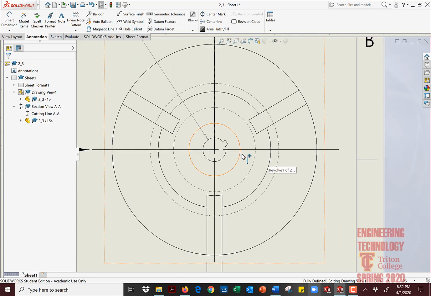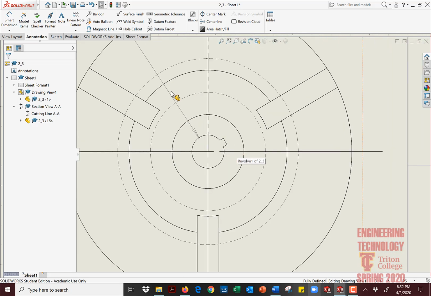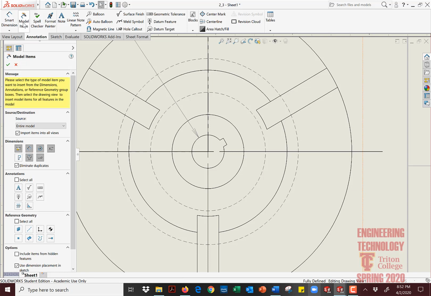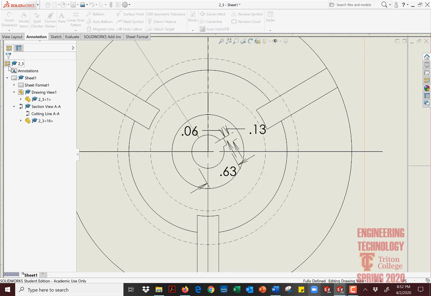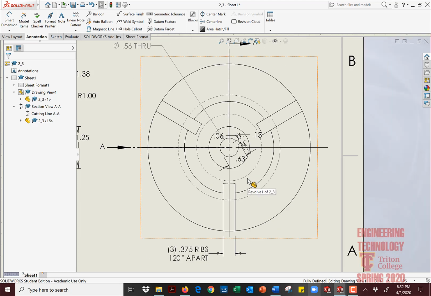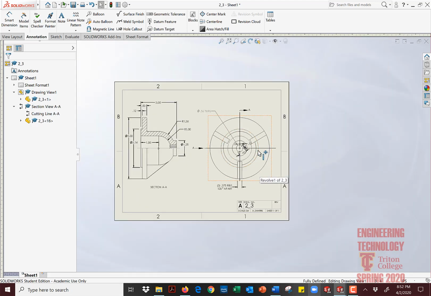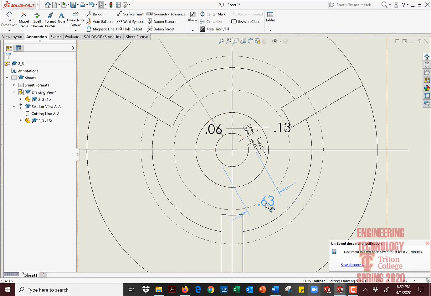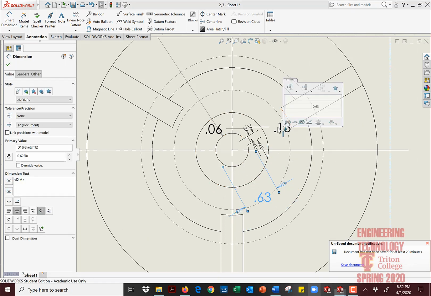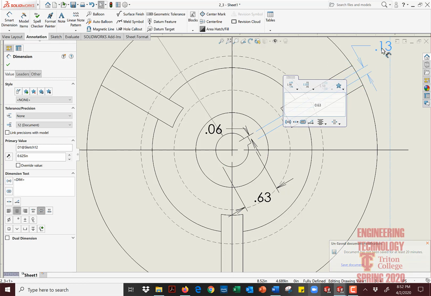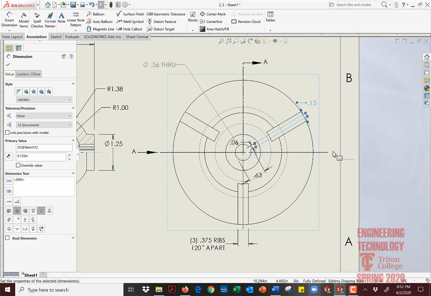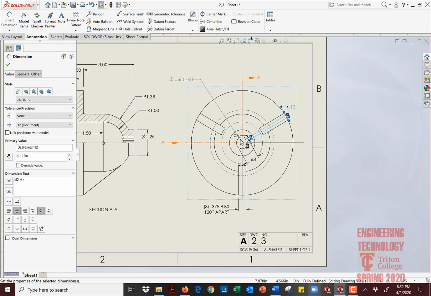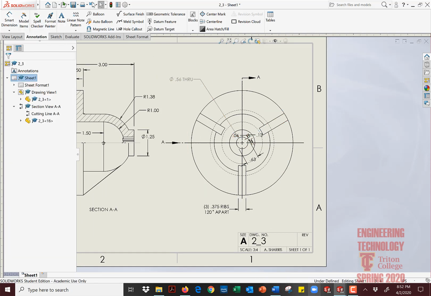So when we go over here, there's our keyway. Now we just have to put in the missing dimension. So I go to Model Items, and then I hit OK, and guess what? There are all the dimensions that were missing before, because they weren't there, now appear. So there's your 0.63 dimension. There's your 1/8 dimension. See that? Now if you find this is getting too busy, you can always say, no, I don't want to put the dimension there.